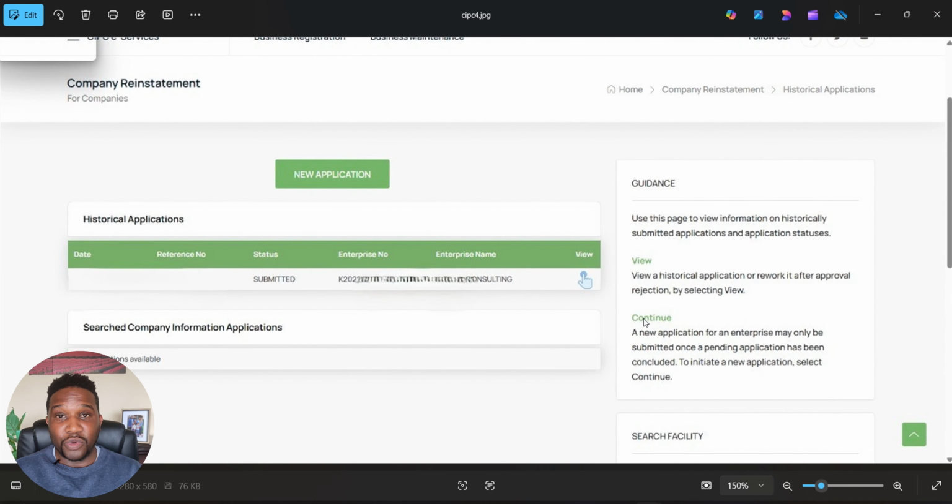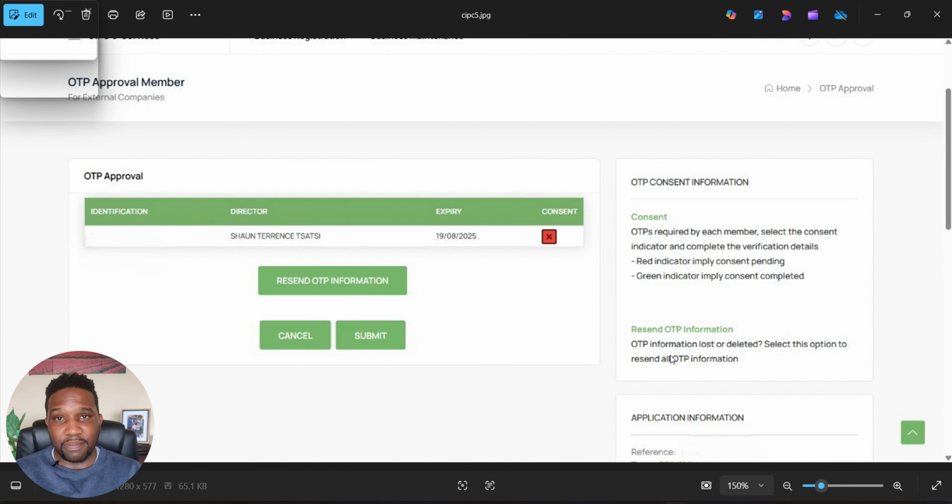So moving forward, you've clicked OK. It's going to take you back to this application processing page. You will see that your application is now sitting there on historical applications. You are to click there where it says view. So when you click there where it says view, it's going to take you to this one-time PIN approval page. You are to then give consent by clicking on that red box with an X.